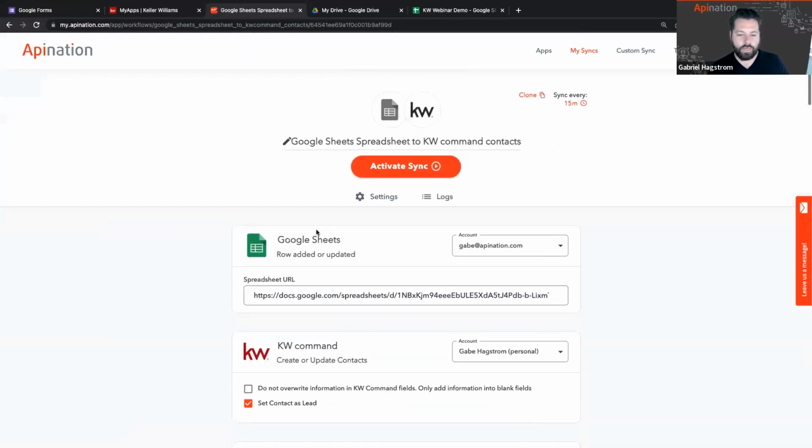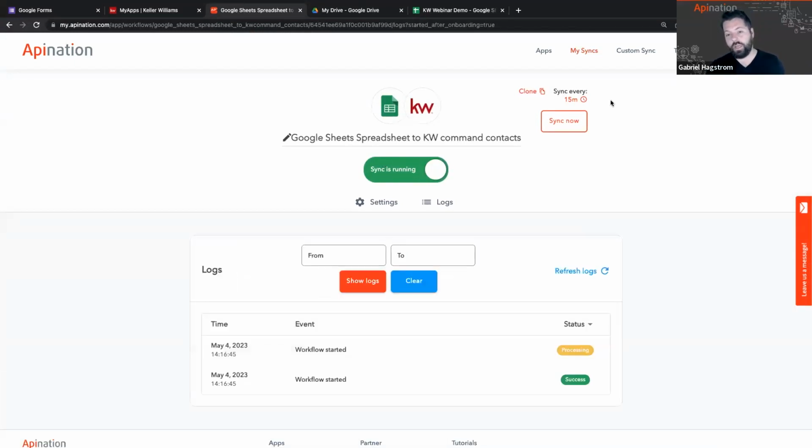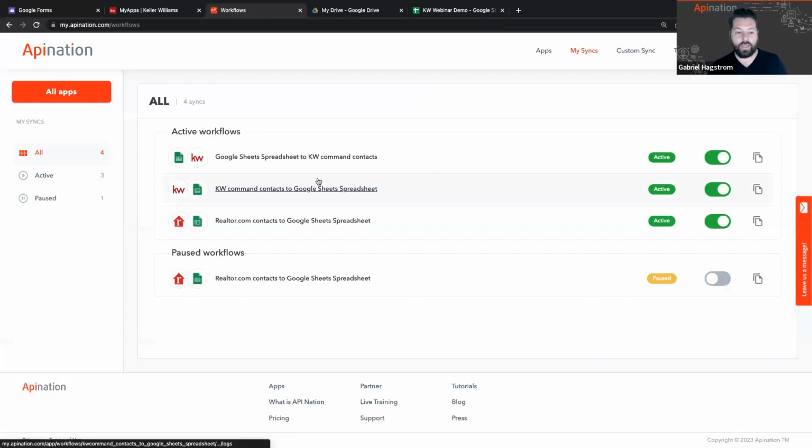This looks good. I'm going to go ahead and activate this. So there we go. Now we have a two-way sync between KW Command and that Google Sheet. So you can see it's going from KW Command to the Google Sheet, and it's going from Google Sheets into KW Command. And that's one way to do it, to have a two-way sync between the sheet.